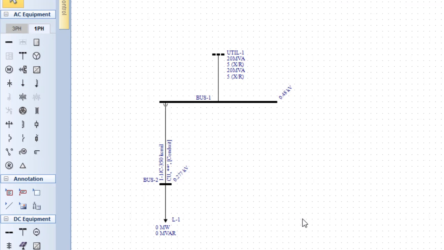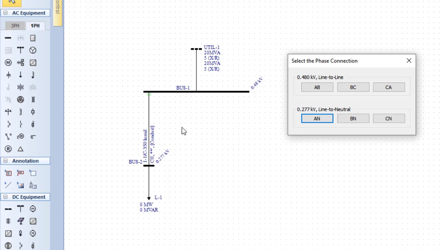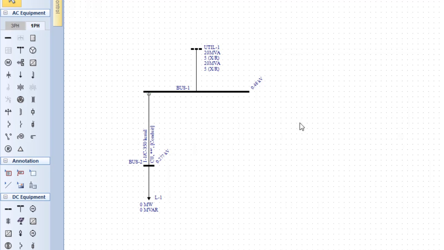Upon connection, EasyPower inserts a bus between the cable and the new load. The new bus is automatically assigned the base kV of 0.277 kV to reflect the line-to-neutral connection tapped off of a three-phase 0.48 kV bus. At this point, if it were necessary, we could double-click the phase connector symbol to change the phase connection, and the change would propagate down the branch. We will leave this as AN for now.